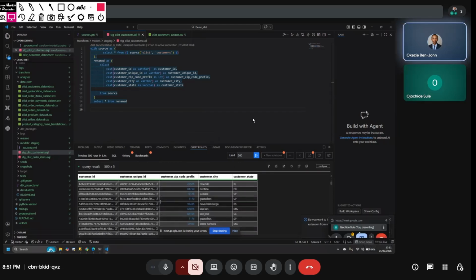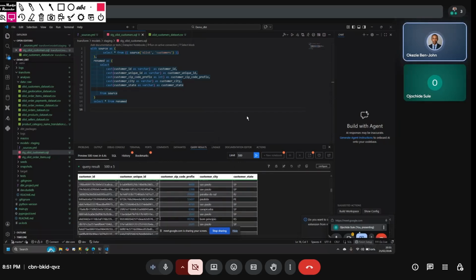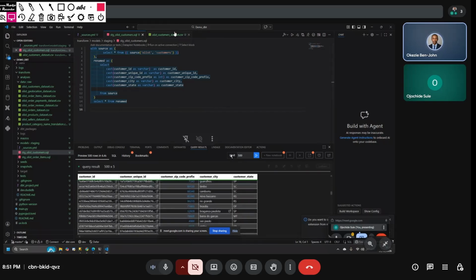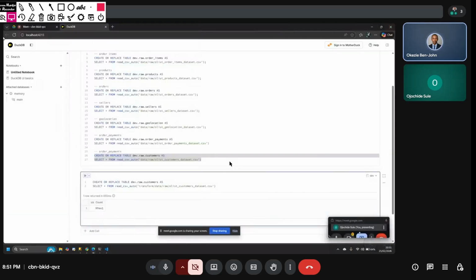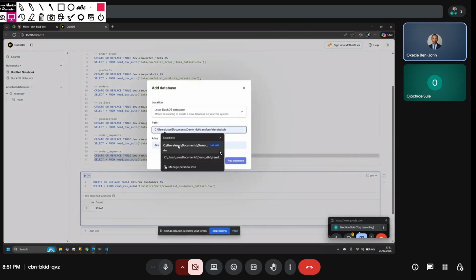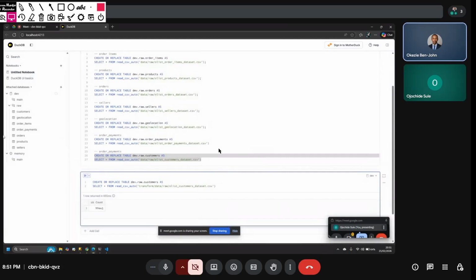So yours ran. You can go back to your DocDB UI and see your new schema there. So attach your database and then you will see your new schema, which is your staging. Where is it? It did not appear here. Let me see what's happened there.